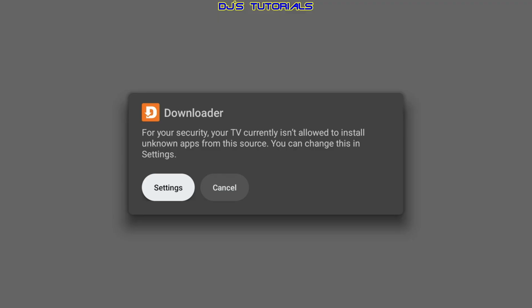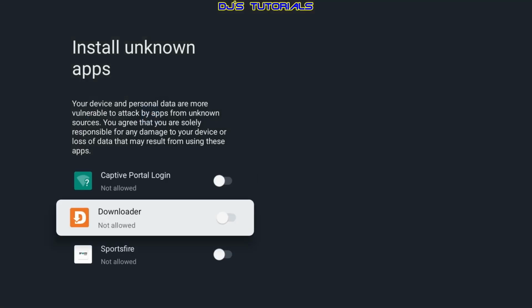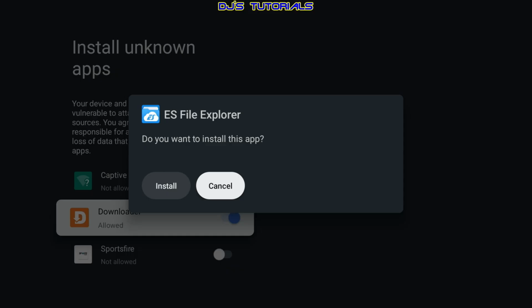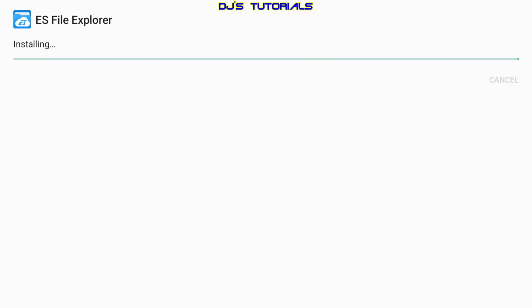This is a one-time setting that you got to change. And technically, this is the jailbreaking part. If I click on settings, you look for Downloader in here. Turn this switch on. And that's it. You've successfully jailbroken your ON4K streaming box. So now you can just click on install. It's going to stage it.